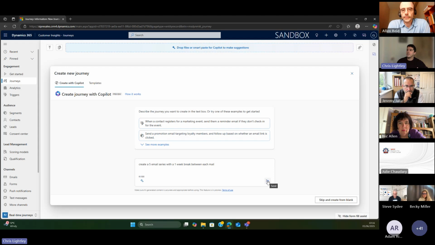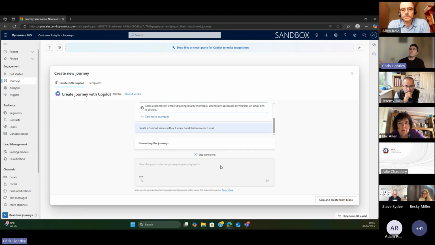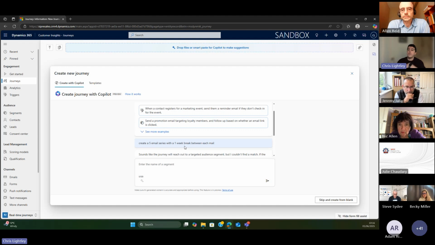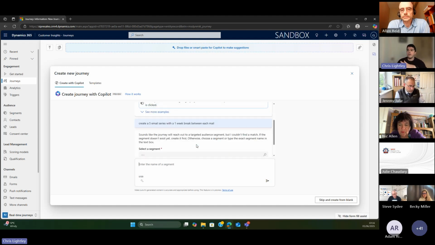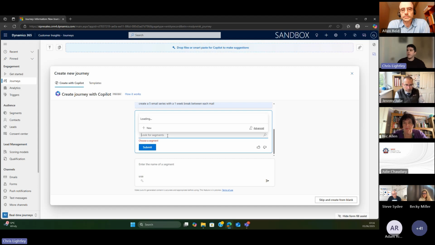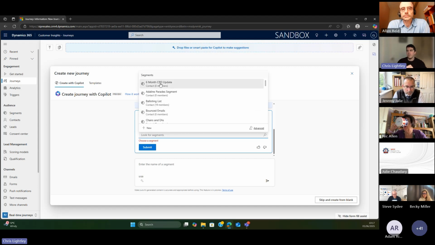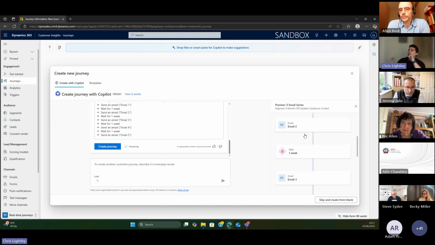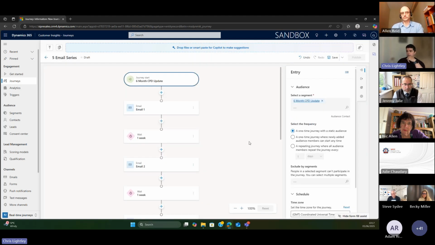It can take a couple of seconds for it to build, so I'm going to let it run. I also didn't give it a particular audience to run for. But what I've asked it to do is create an email series, a 5 email series with a 1 week break between each mail. It says that it needs a segment, which is fair enough. I'm actually just going to put the first one in the list so I don't have to go searching, if you don't mind. I'm going to submit that. And we can see that on the right-hand side, it's given us a preview of the email campaign that it's created. So that looks good to me. I'm going to just go and create that journey. So all of that was just done using AI, and it's pulled that information together quite quickly.